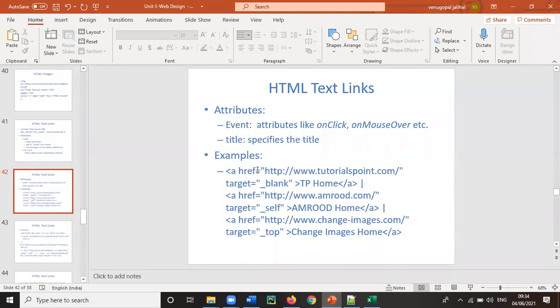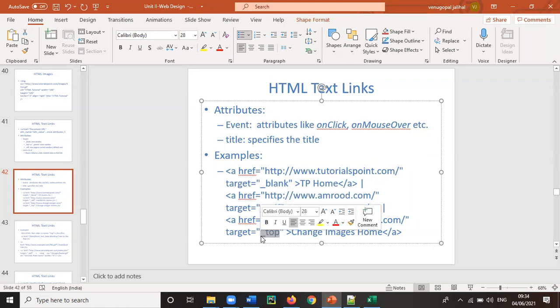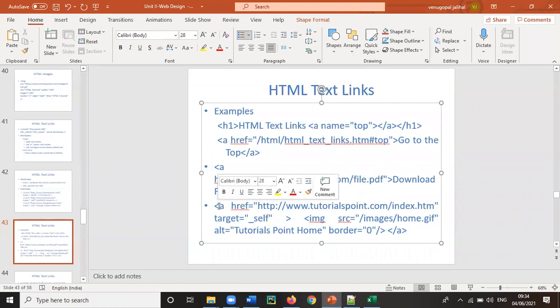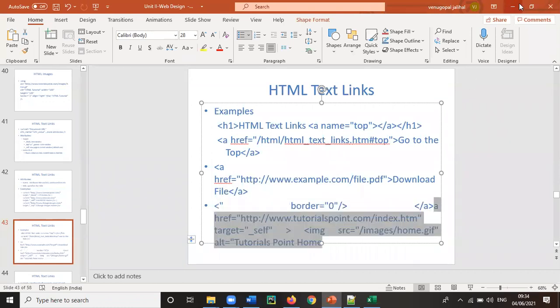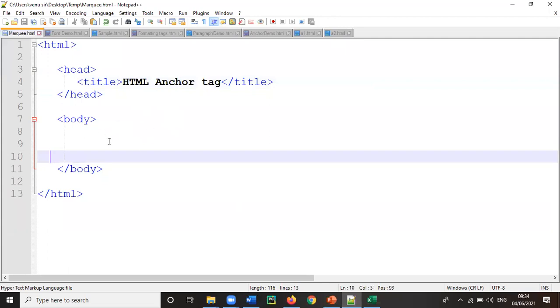So one example is the anchor tag with href and target, and how blank, self, and top work. Then we also checked out how images can be given inside this. For example, in this example, we're giving an image inside the anchor. So once again, let us refresh that. What we'll do is, this is a standard HTML.